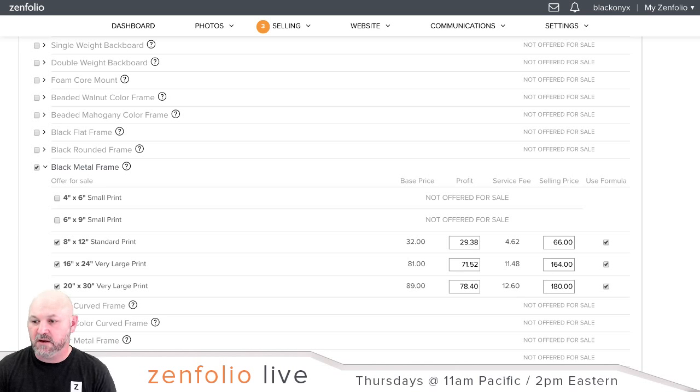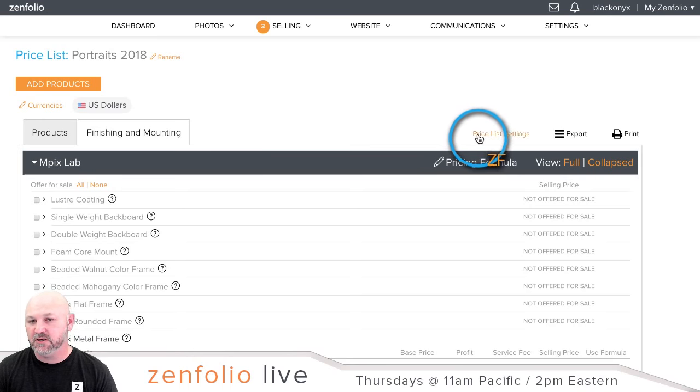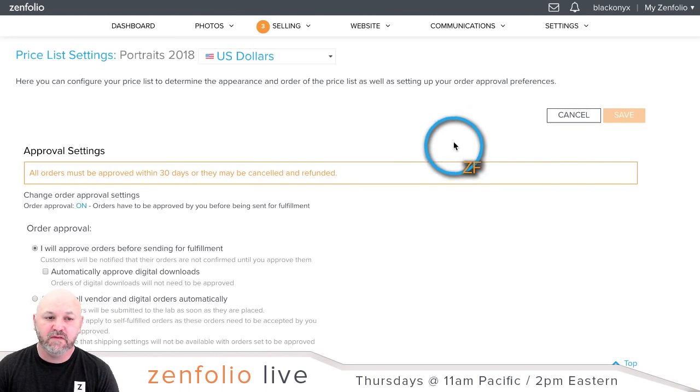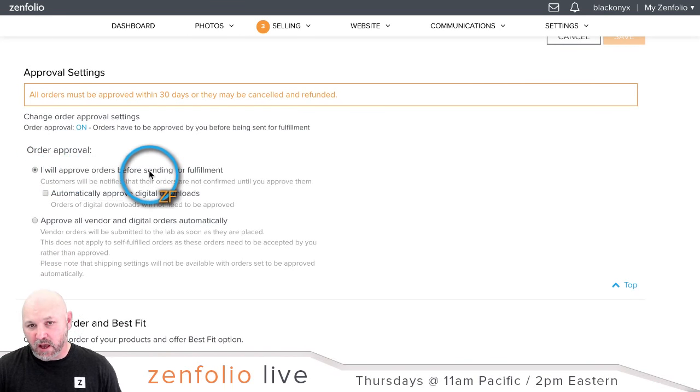Let me get this there. All right. So once we have that, the next thing that I usually like to do is go to price list settings, because there's an option in here that I want to make sure that you guys are aware of. This option is called order approval. Now, this is a really awesome feature.